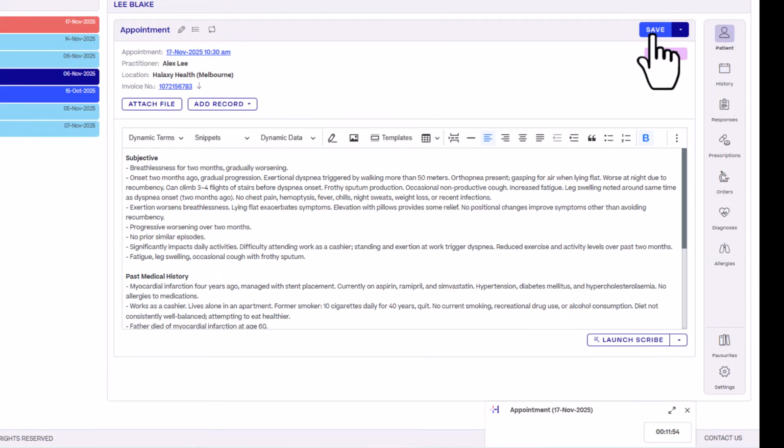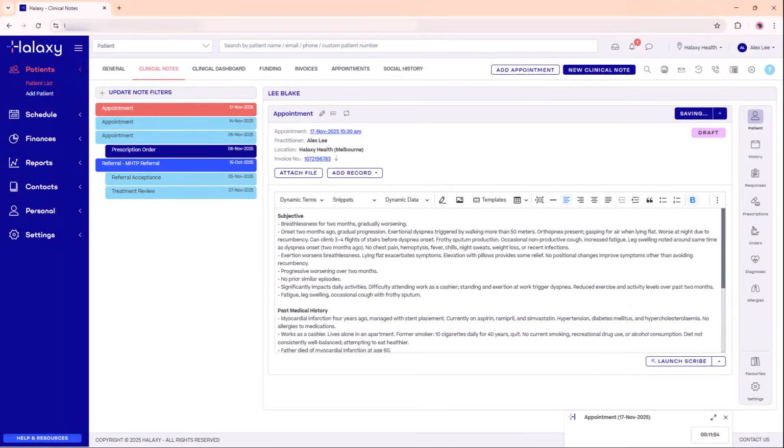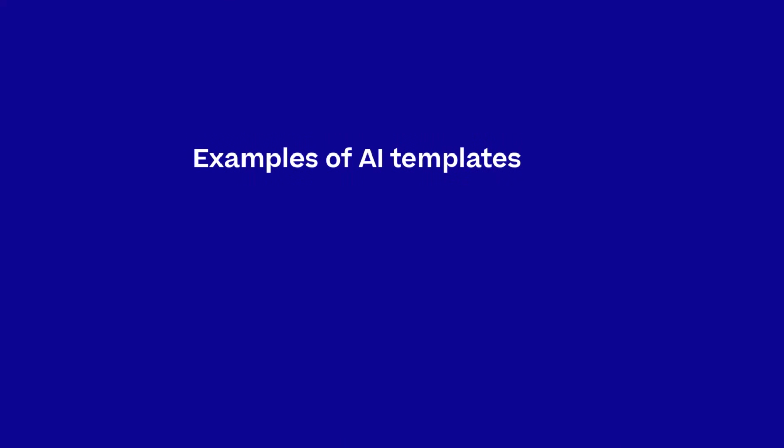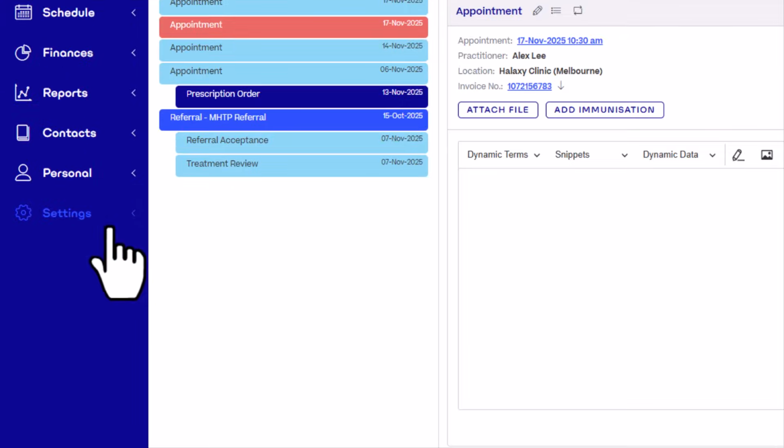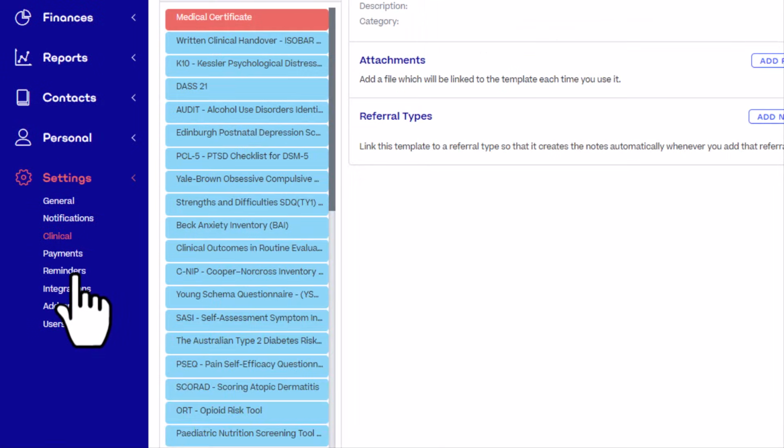Just like that, you've created your session documentation automatically with Halaxy AI Scribe. On top of Halaxy's preset templates, you can also create your own AI templates for transforming your session notes into your preferred format, such as an appointment summary, care plan, or a letter, whatever suits the different tasks in your workflow. To create a custom AI template, click Settings and then Clinical.